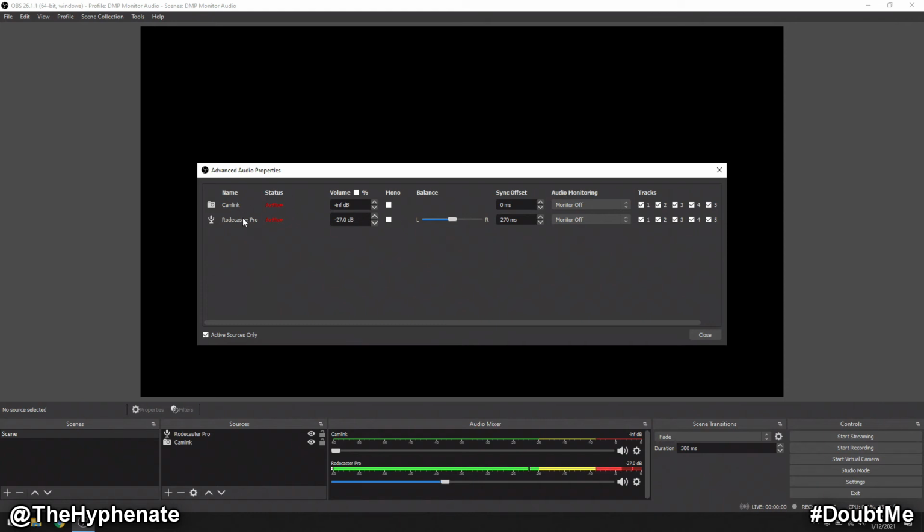So here we have the Rodecaster Pro. We're going to go to Audio Monitoring, and right now you see that it says Monitor Off. If I click on that, you have a few different options. You have Monitor Off, which is don't hear anything through headphones. Monitor Only, which is hear through headphones, and then it's not going to your live stream or to your recording, which personally I never use. And then monitor and output.